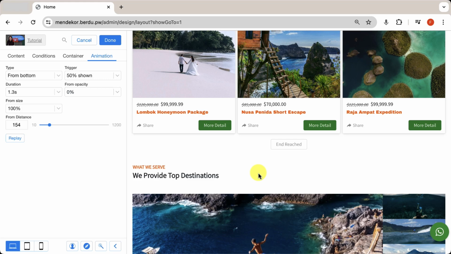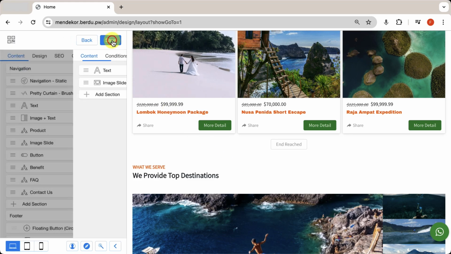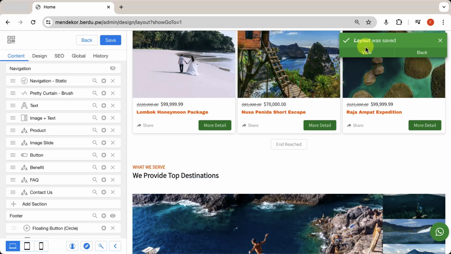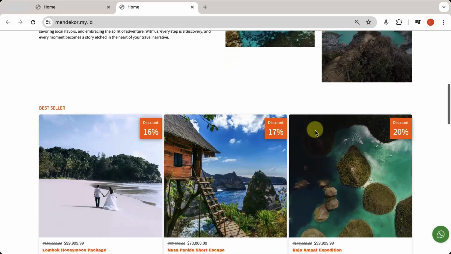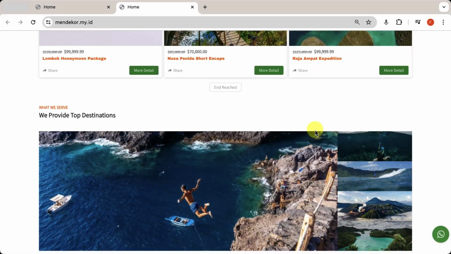When everything is finished, click Done, and don't forget to save. Now let's view the page. All right, the text animation has already appeared. When we scroll down, the animation from the image slide section has also appeared according to the settings we configured earlier.